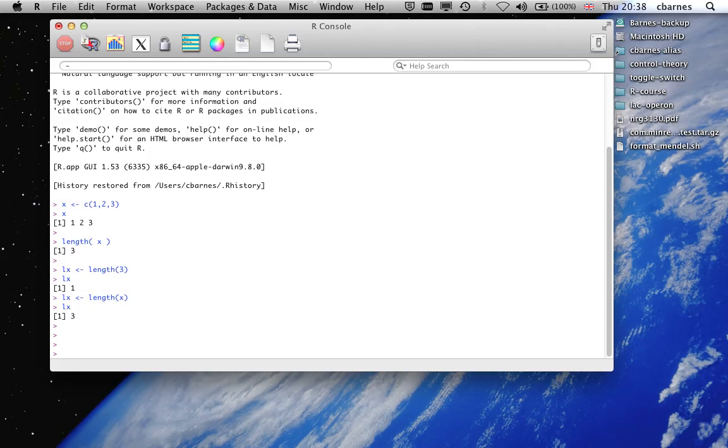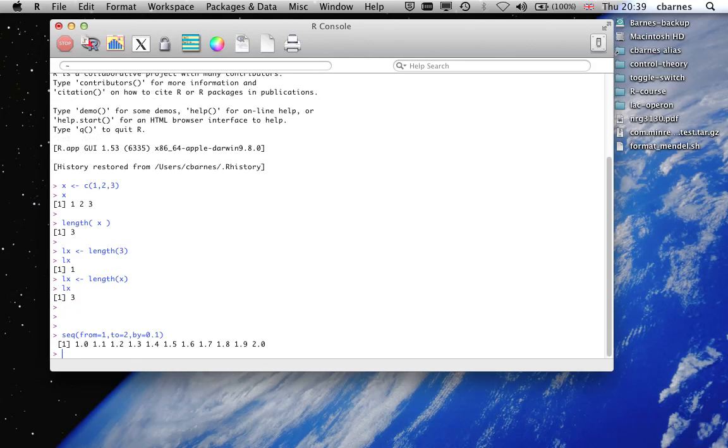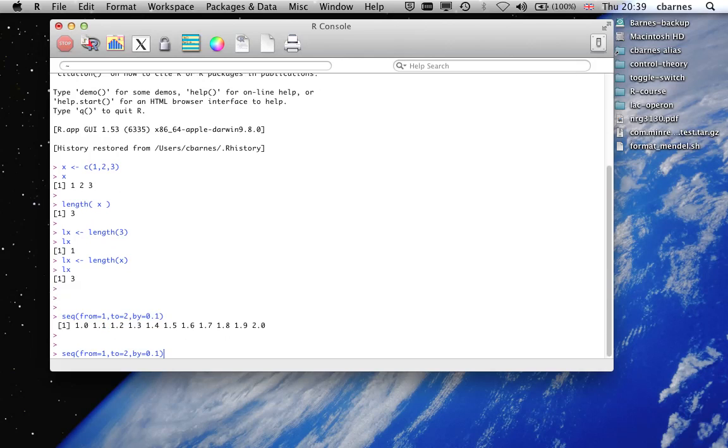Now there are other functions associated with vectors, such as the seq function, which is a function for generating sequences of numbers. Here is another way to call functions, which is to pass in argument names as well. We say from 1 to 2 by 0.1, and it produces a sequence for us that we could assign to another variable.